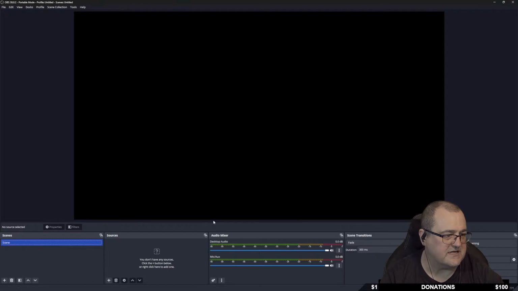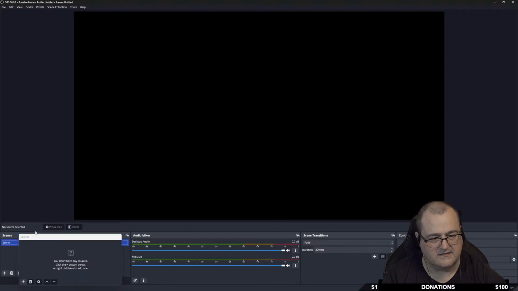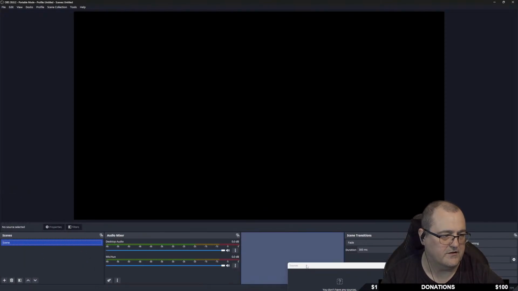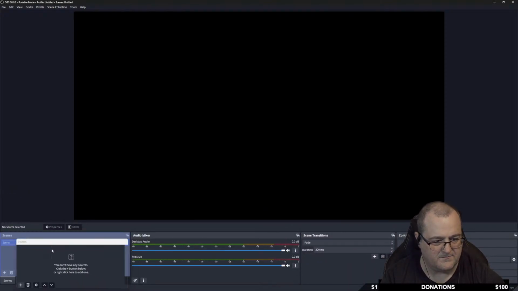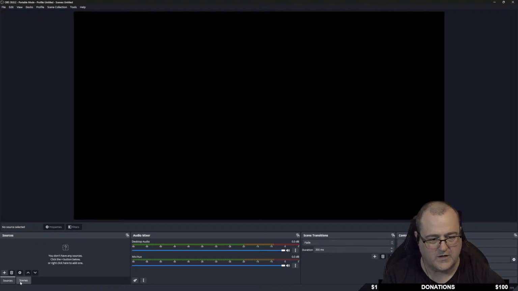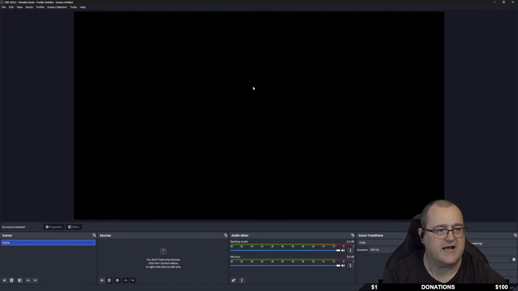So let me increase the size on it. So the layout we've got now, we've got the preview window. We've got where our scenes are, sources, audio mixer, scene transition, and your controls. All these you can move around. You can stack them. So you can stack them all up as well, which tabs them. The only one that you can't physically move is the preview window.